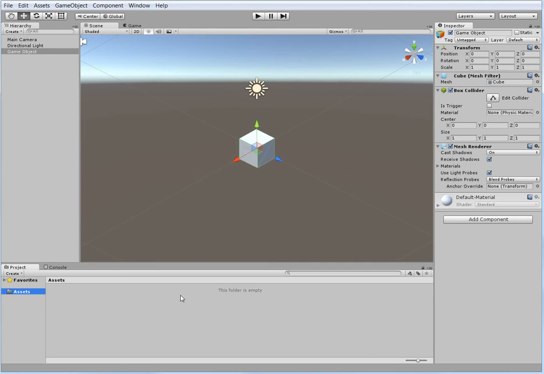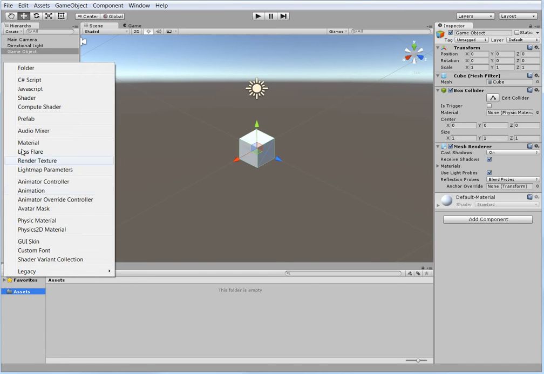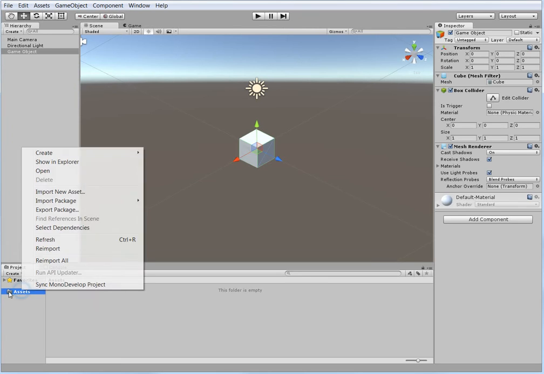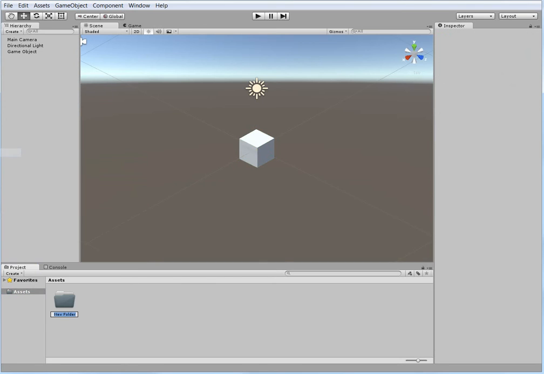Assets can be brought into this window simply by dragging and dropping them from your computer browser. If you do something like that, I would suggest always creating folders. So here I have this create button, and I can choose to click that and choose to create a new folder. Or I can right click on this assets folder and choose create a new folder. When I get that one in, I could call it, let's just call it materials.